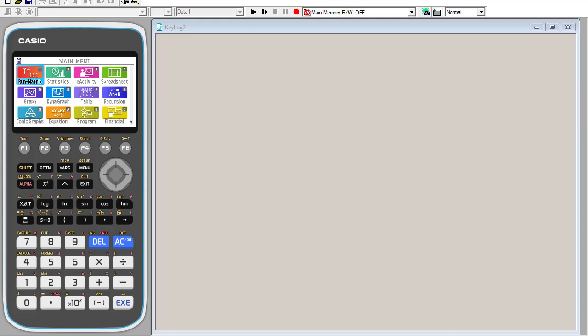Today we're going to look at random number generation in the CG50 Prism calculator, the FX CG50 calculator. So this is a menu-driven color graphing calculator, and we're going to go into Run Matrix, which is that top menu here, to access our calculations because random numbers are considered a calculation.